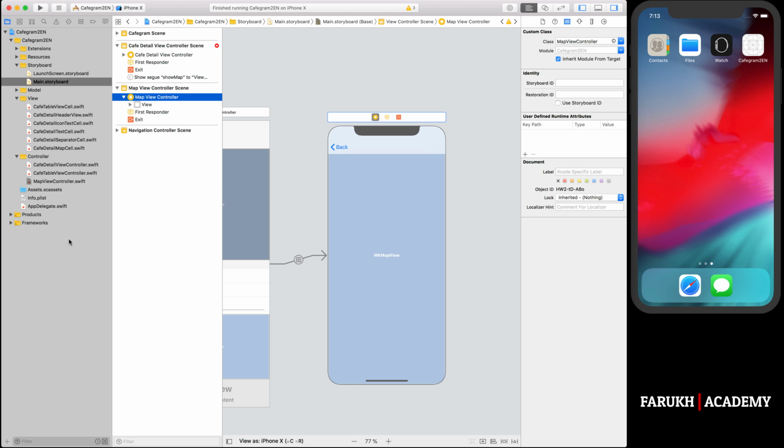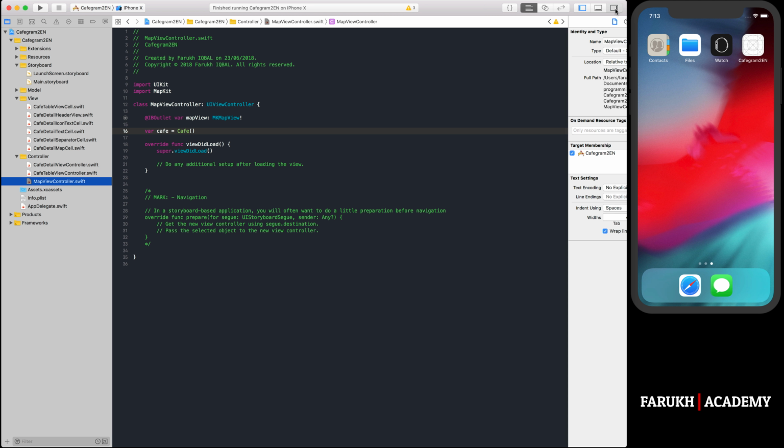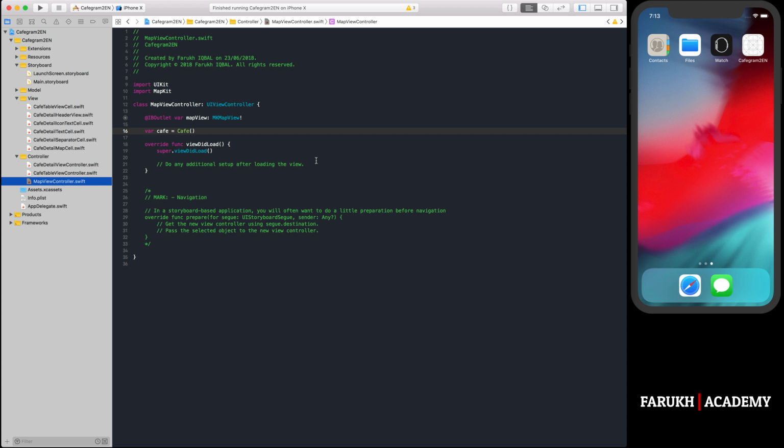To add an annotation on the map, update the viewDidLoad method of the MapViewController class to the following code. Okay. So here you can remove this comment.